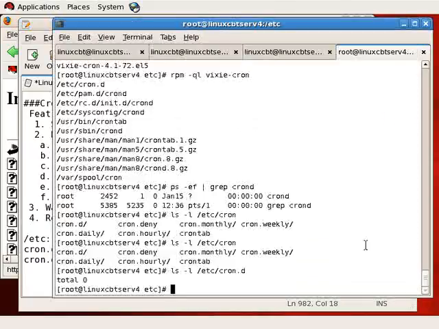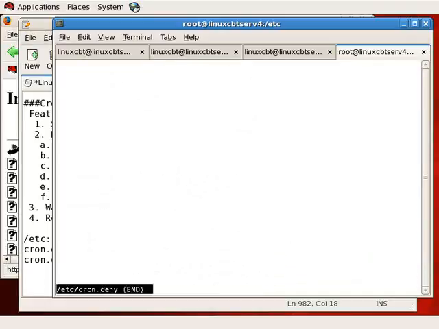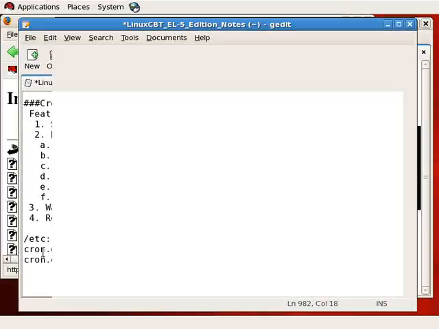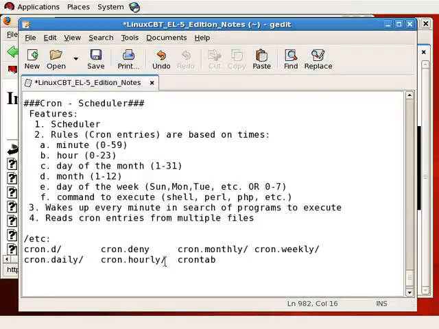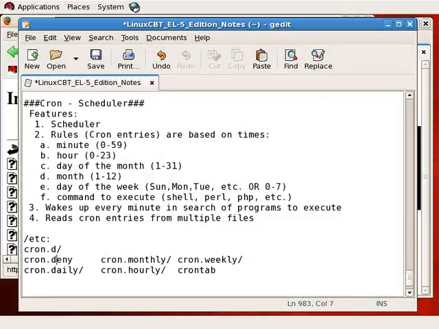cron.deny. That's ls /etc/cron.deny. Let's see if it even exists, and it does. Any user placed in this file will be denied access to execute cron. So let's just note, denies cron execution by user.